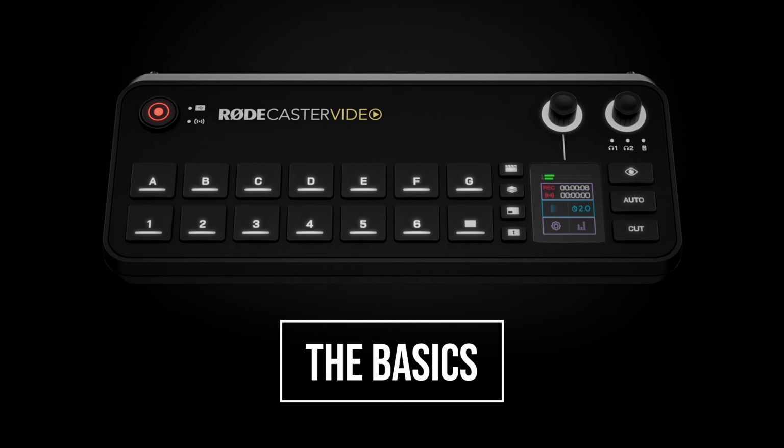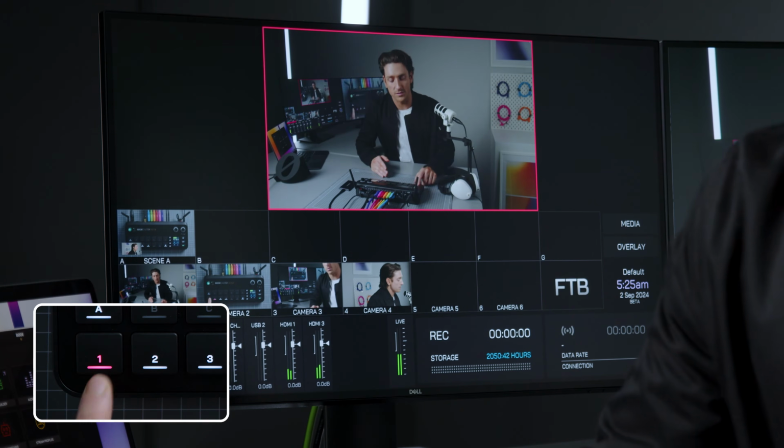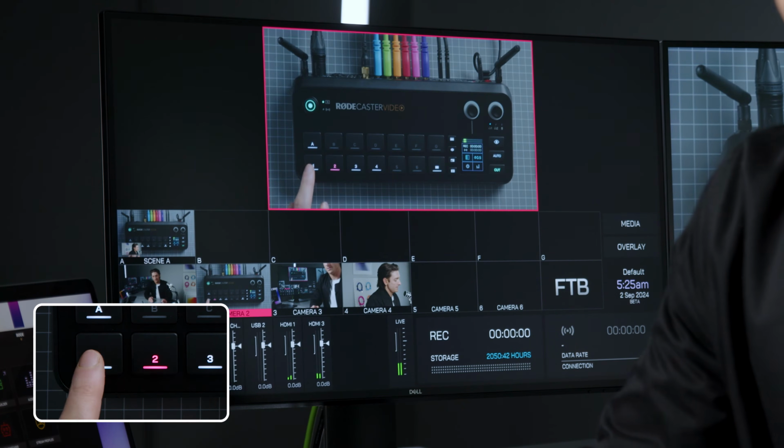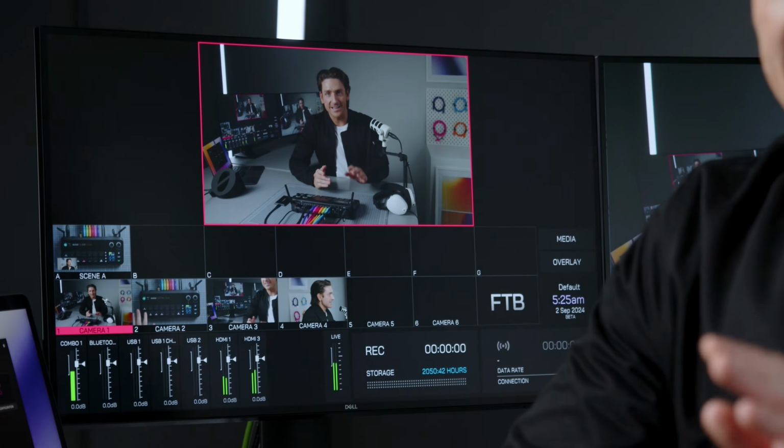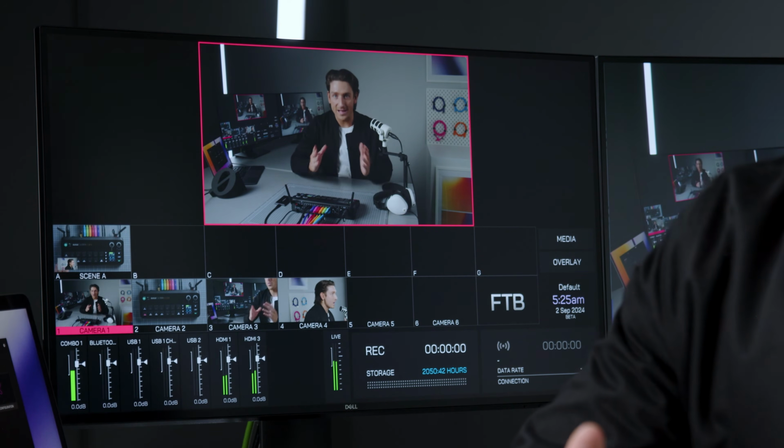Now let's jump right into how you can achieve this with the RØDECaster video. With all of your monitors, cameras, and other video sources connected, you'll be able to press these buttons to switch between your inputs. Honestly, love how easy this is. All right, let's go to number 4. This will send one of your cameras at a time to the program feed, which is the feed that gets streamed to your audience as well as recorded.